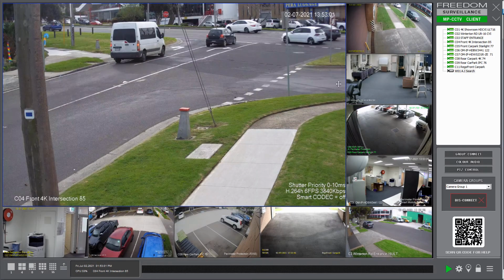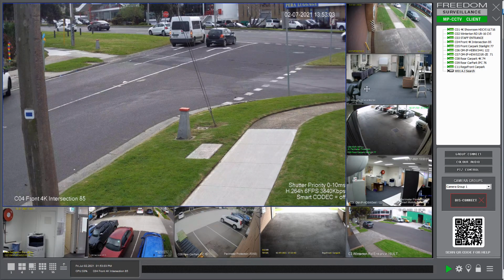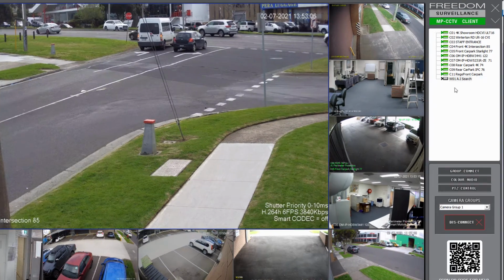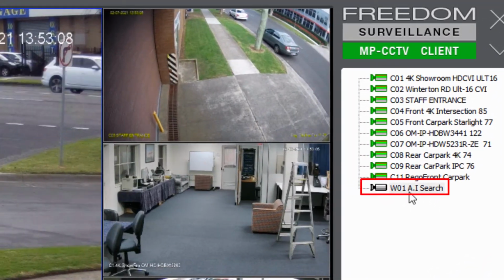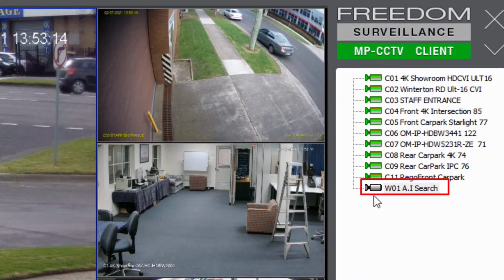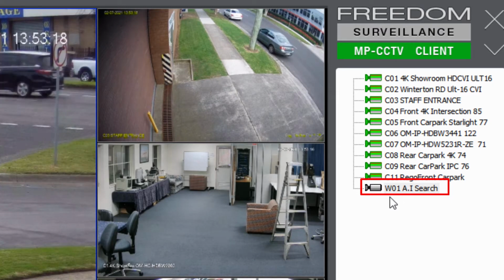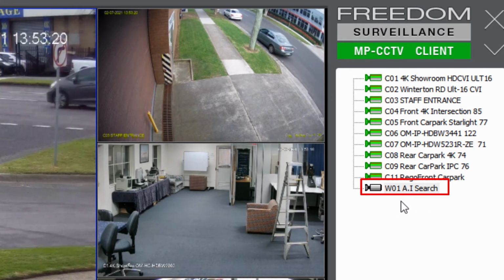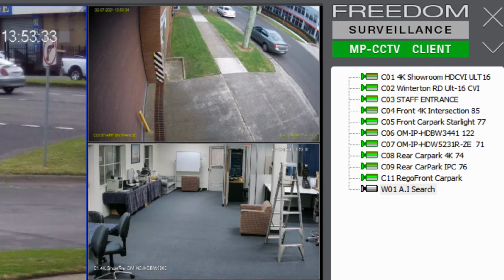So I've currently got the Freedom Client version 3.6 open, and if we look over on the right hand side in the camera list, we've got a device called W01 AI Search. Just to clarify what the naming convention is, the W is for web link, and the 01 is the recorder number. You may have multiple recorders. So in this case, this web link is coming from recorder 1, 01. If it was coming from recorder 2, I'd call it W02.